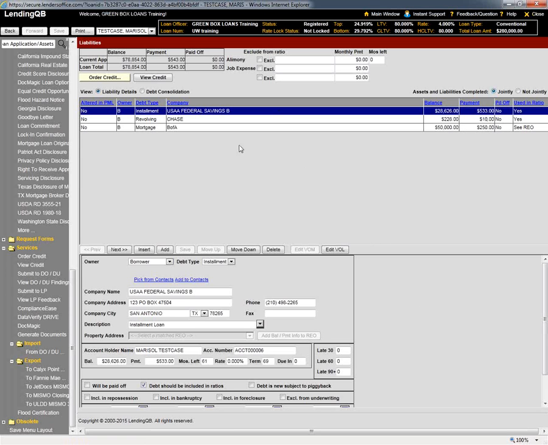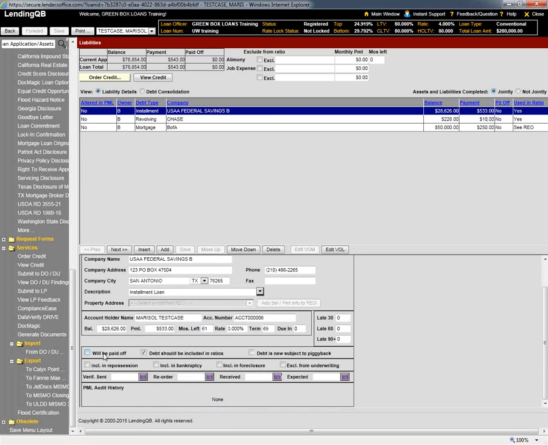If you need to pay off a debt, you can just highlight that debt, come down here and click on the will be paid off. It'll automatically select this checkbox for the debt to be included in ratios because it'll take it out of the ratios. And once you hit save, it'll automatically update the grid accordingly.